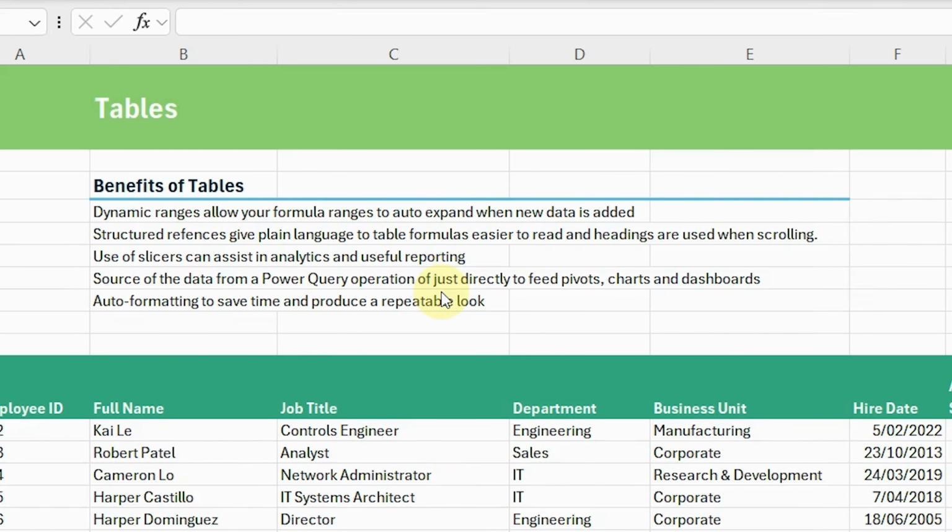Now, that's holding the data inside the workbook because that data might come from a Power Query, or it's used to directly feed pivot tables, charts, and dashboards. So having it in a table allows all of that to happen really efficiently. And from an aesthetic point of view, you are also auto formatting your table when you use tables, and that saves some time. So it gives you a repeatable look that you can have consistency to your work.